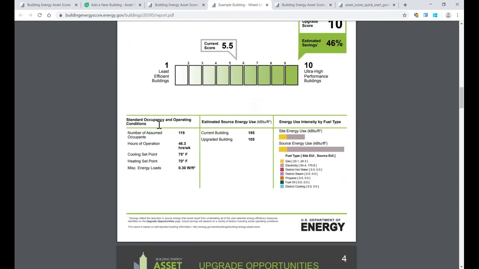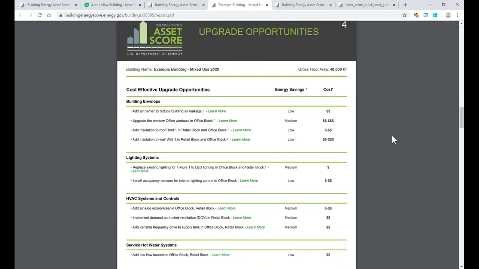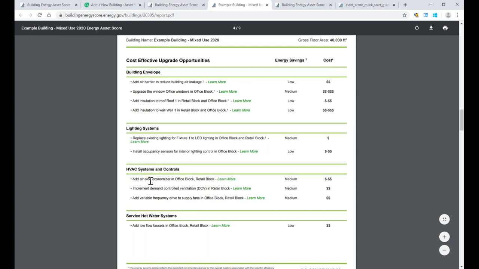Once again, here are the standard operating conditions and assumptions that are listed over here. And then we have the upgrade opportunities for the building. As we saw earlier, we see a recommendation for upgrading the windows, the roof insulation, the wall insulation, upgrading the lighting for our T8s, recommend some occupancy sensors. For the HVAC system, it's recommending to add some controls, economizer, DCV, variable frequency drive, etc.